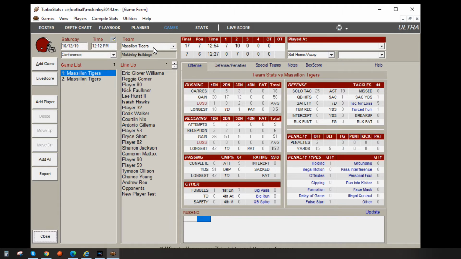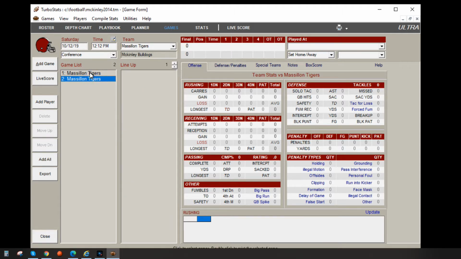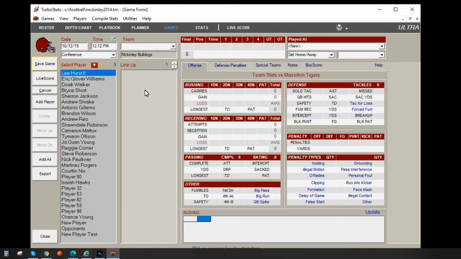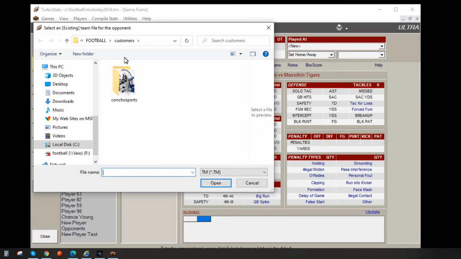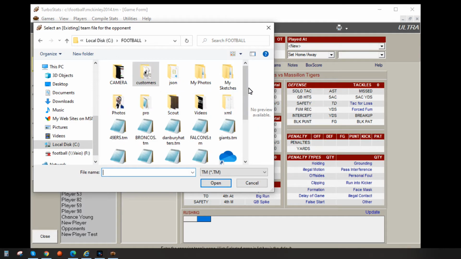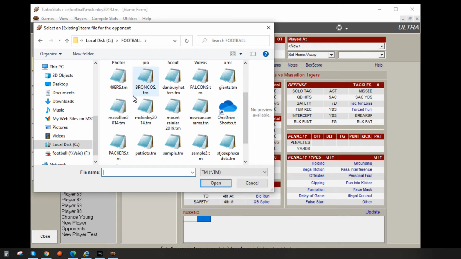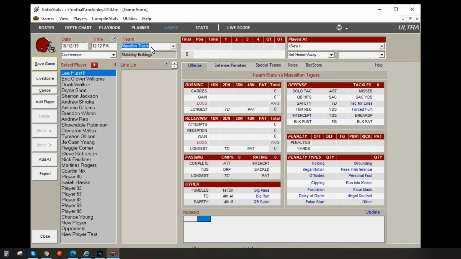Okay, so now highlight the game that you want to score, or you could hit add game. Okay, so I'm going to add a new game. I can come in here and click browse. Now if I've created a TurboStats game for my opponent team, I could come in here and pick that team out of the list here, and that'll set up the name and also the roster.